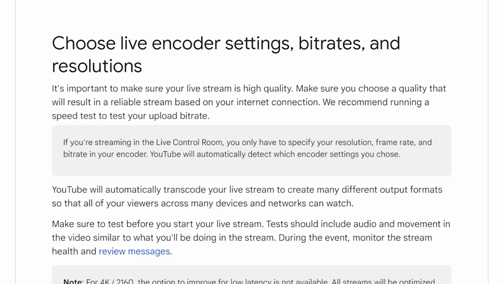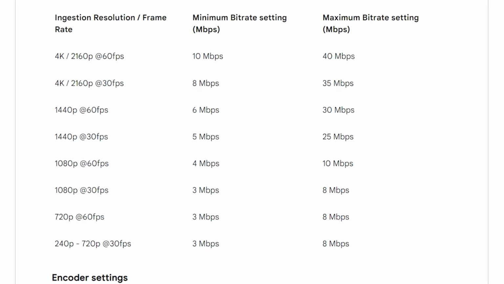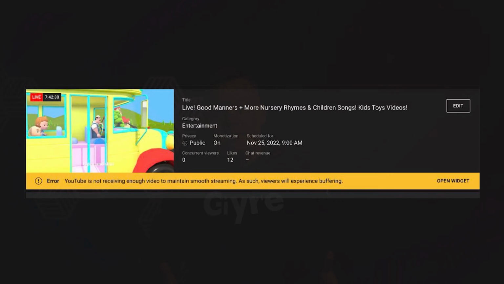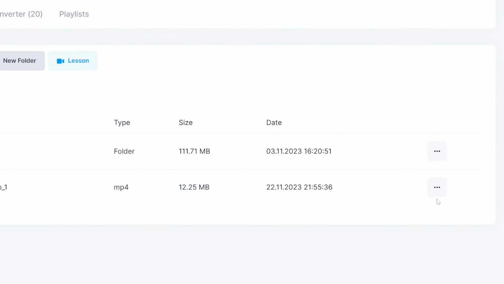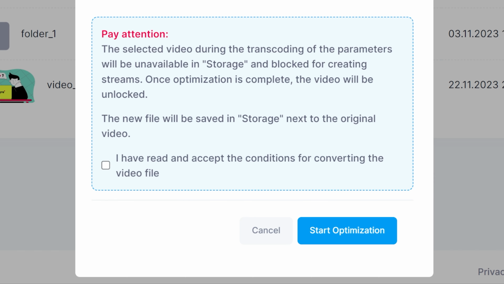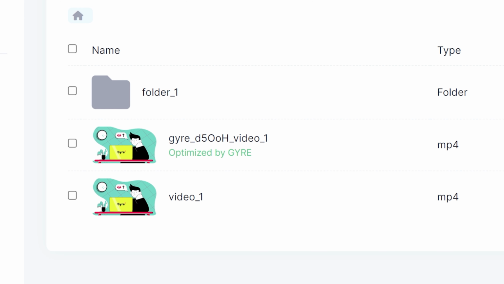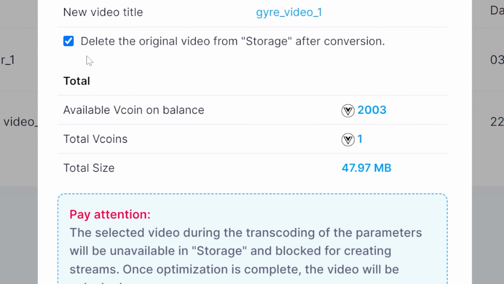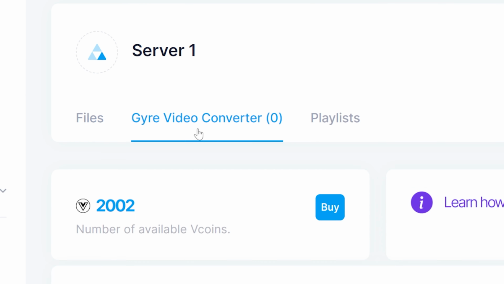And the key consistency rule. Everything in the playlist should share the same general technical profile, same resolution and FPS. That prevents YouTube from having to adjust your stream mid-run. If you need to adapt originals, Gyre has a built-in converter with presets. It supports a wide range of formats and helps standardize files for different stream types and platforms. Just remember, conversion uses Vcoins, so plan that up front.